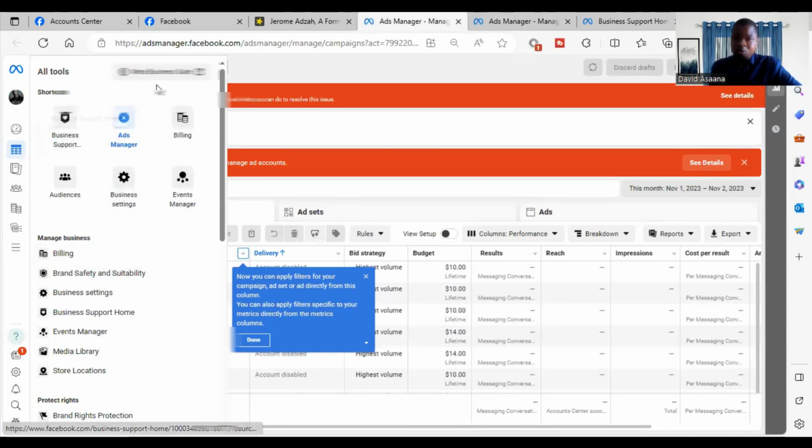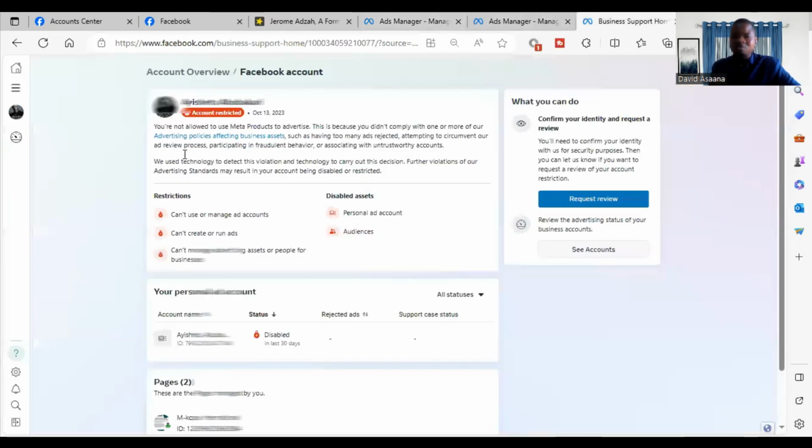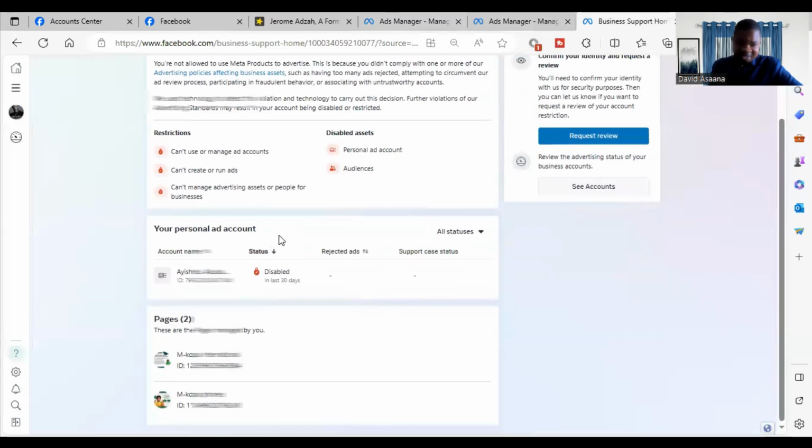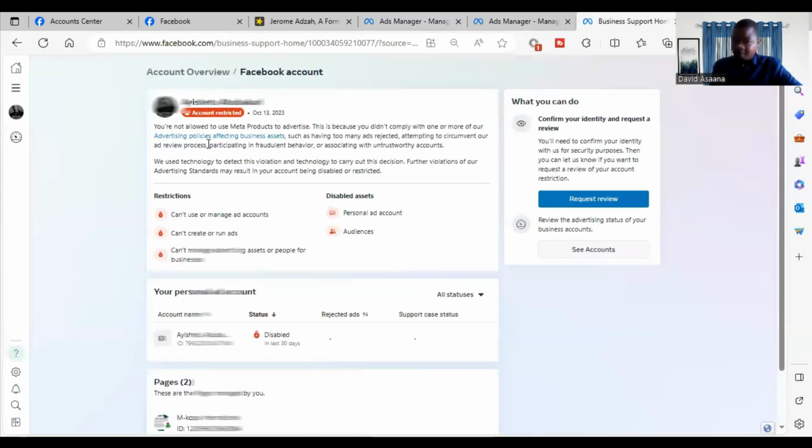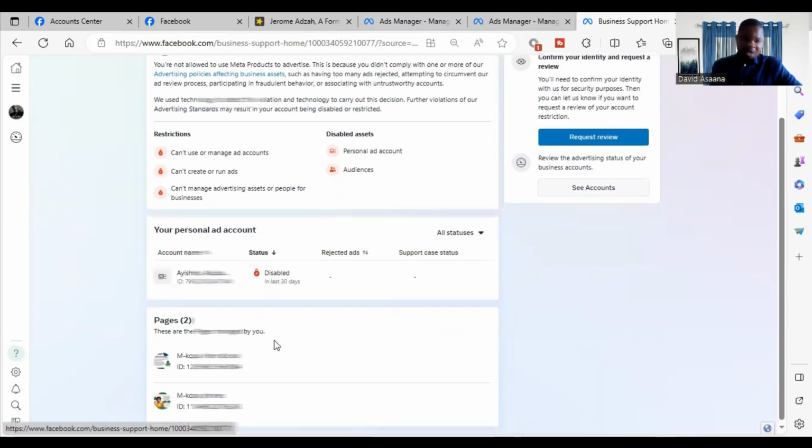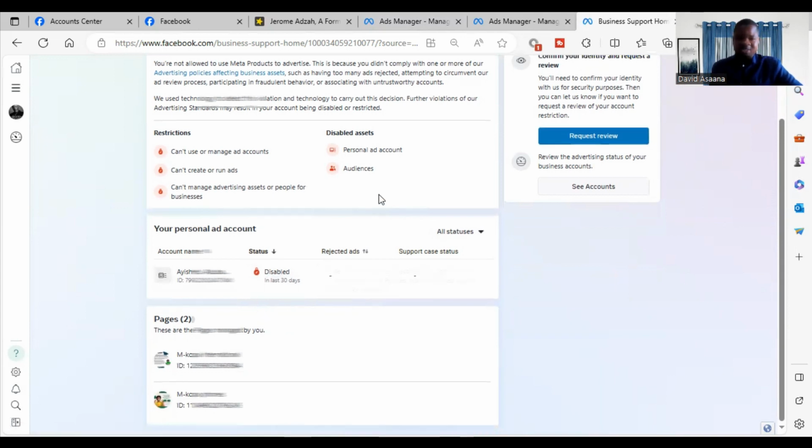Now, the reason why I want you to go to Business Support Home is that it gives you a detailed overview of everything on your ad account. You will know whether it's your user account, your ad account, and whatever is restricted. So this one is what we call user account. It is the user of the account that is restricted. So you can see, then on the right-hand side, you see what you can do. We also have other advertising restrictions such as page restriction. We have page restriction. We have business manager.